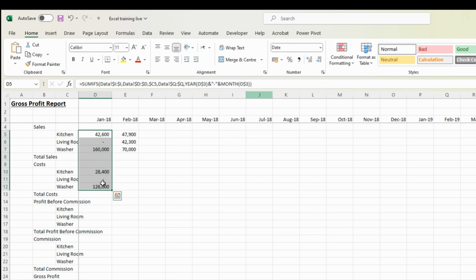So simply what we'll do here is, this is year, then we'll do an and, then these inverted commas, dash, and month, this, and bracket close. You see we simply got this. Now this criteria range should be this.